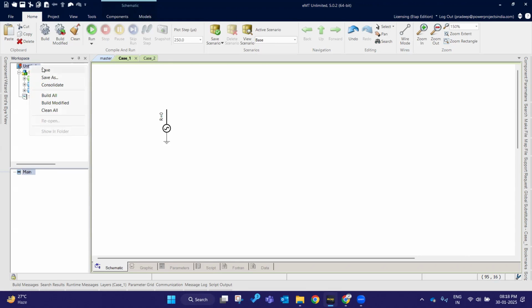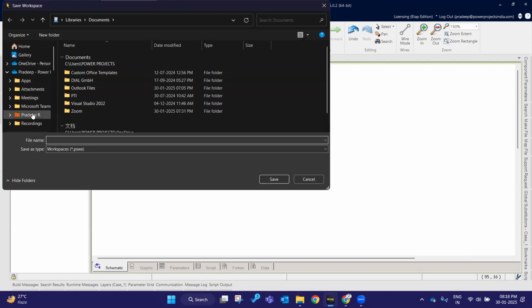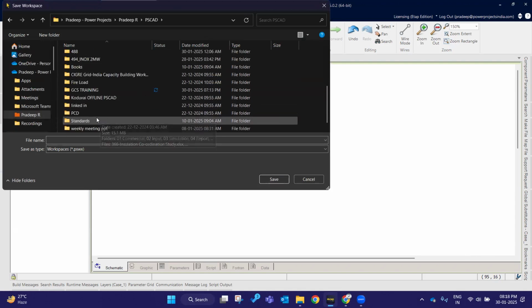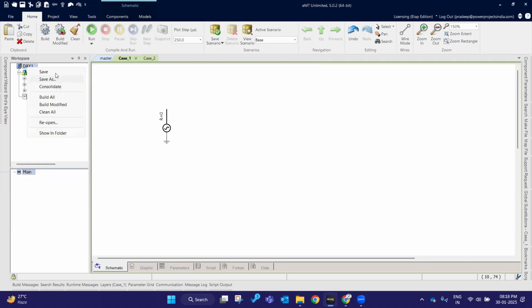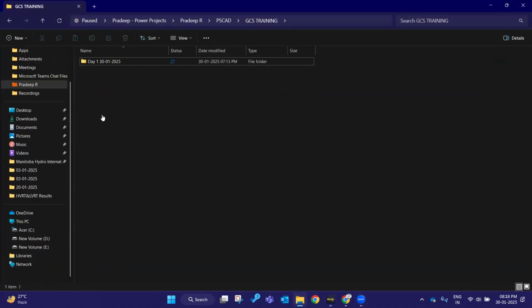For example, first let me show save. I'm clicking the default location. Like here I can give day one. Sorry, the exclamation mark will not be accepted. Day one, yes, and I'm saving. Now let me go to this folder's location. See, here comes the folder location. So day one.